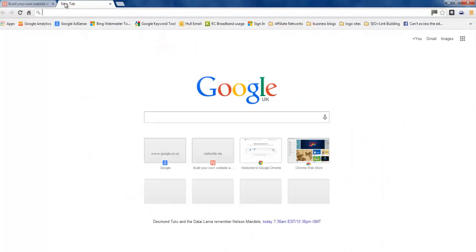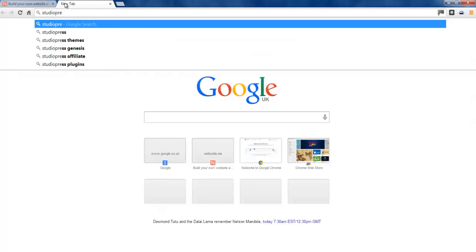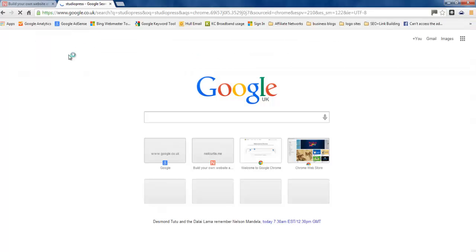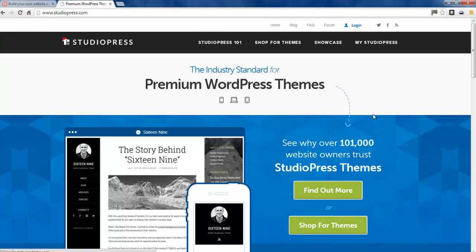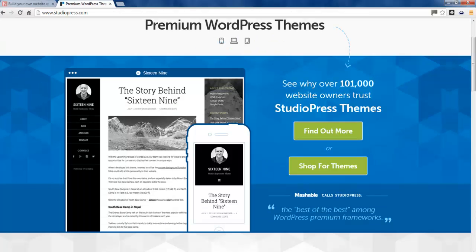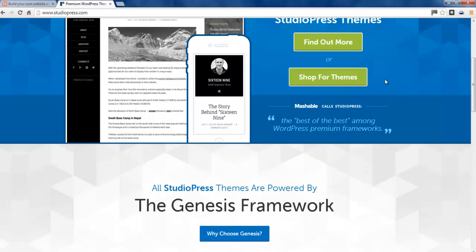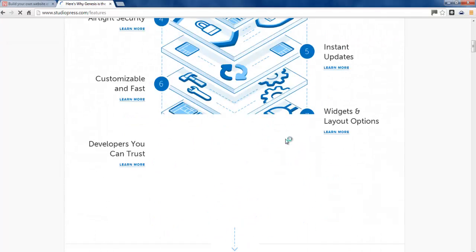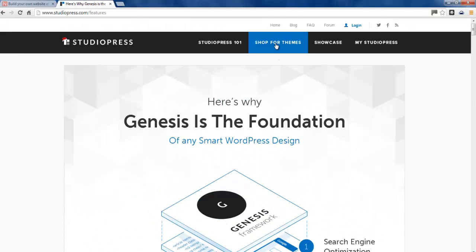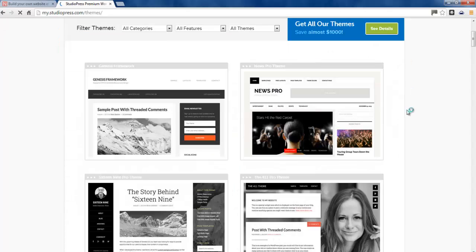So if you want to get some more information on Genesis, go to StudioPress, and it's studiopress.com, and they're the people that develop this. And you can get more information about the Genesis framework and how it works just on their site. But the main reason why I did it was because of the whole host of child themes, professional standard themes that you could choose from.